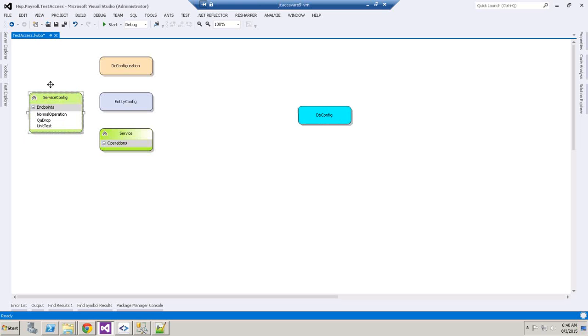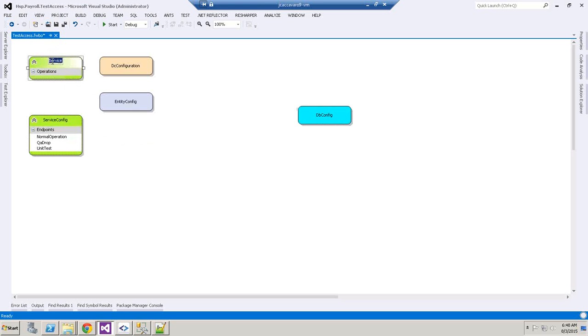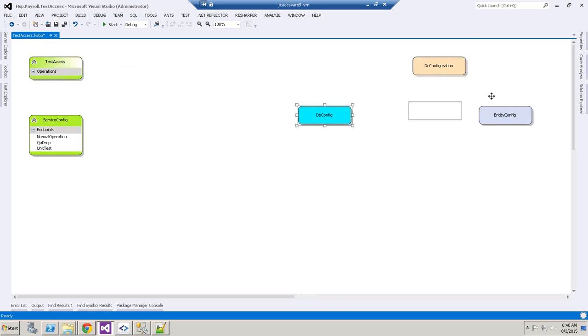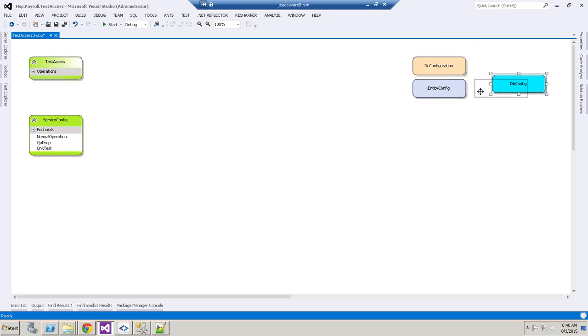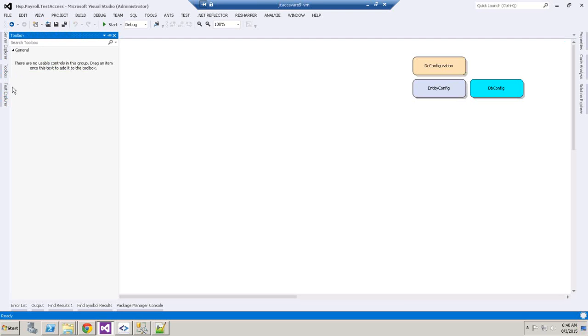And we will just fix it up a bit. And we'll call this test access. Put this over here for now. We will fix it. Always goes in the same place. And let's add an operation. Whoops. Let's just say that this is get payroll period.